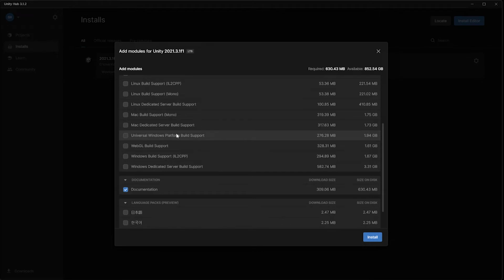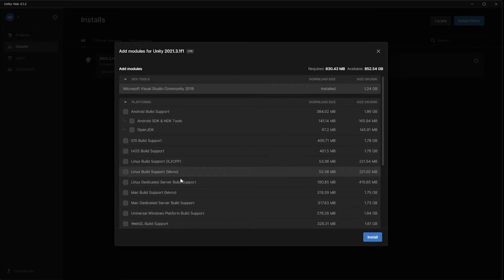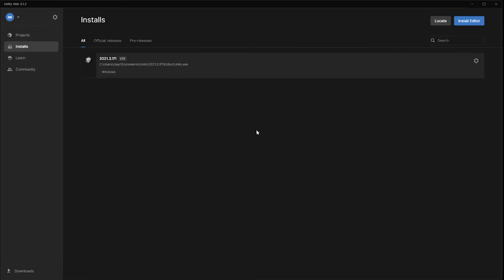adding the Universal Windows platforms could take up about 2 gigs. So install only what you need until you need it. As shown, you could always add things as you need it. If you want to uninstall one of these installations, just click on the gear and click on Uninstall.